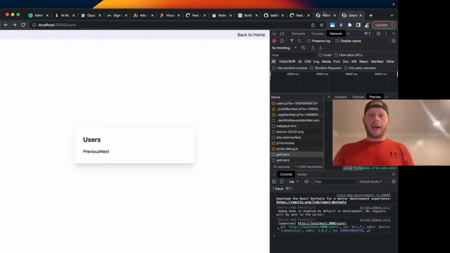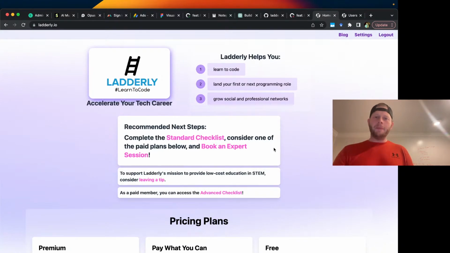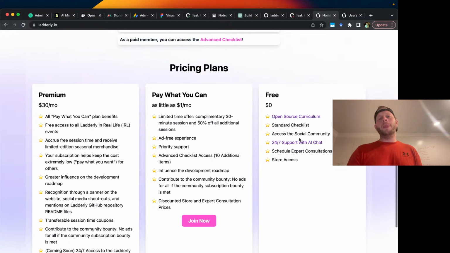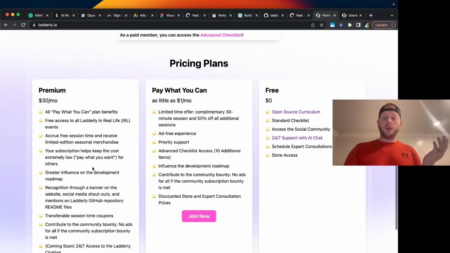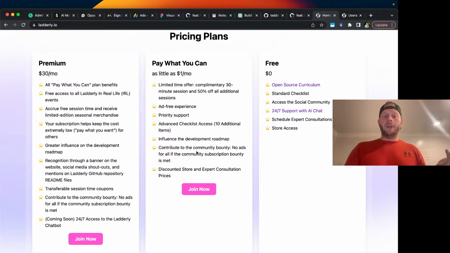Absolutely. So we're working on Latterly.io. Here's the public website. This is a website that helps you learn to code, land your first or next programming role. It's free and open source, and then you can upgrade for as little as $1 a month. Pay what you can, pay what you want, and then go premium if you're able. You'll be contributing to unlocking features for the whole community through the community bounty if you do that. So shout out to everyone that's doing that.